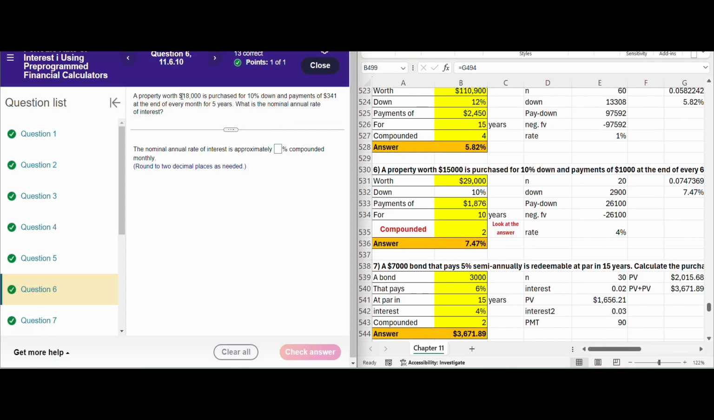Let's go for this. Look, this part says compounded. Look at the answer. This value is not provided in the question. So you have to be careful in this type of question. It says monthly, so we have to change that to get our answer. Then we type 9.60.